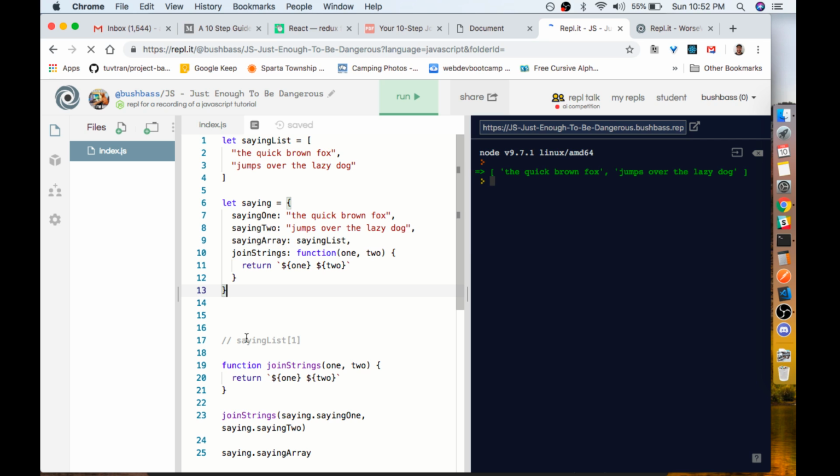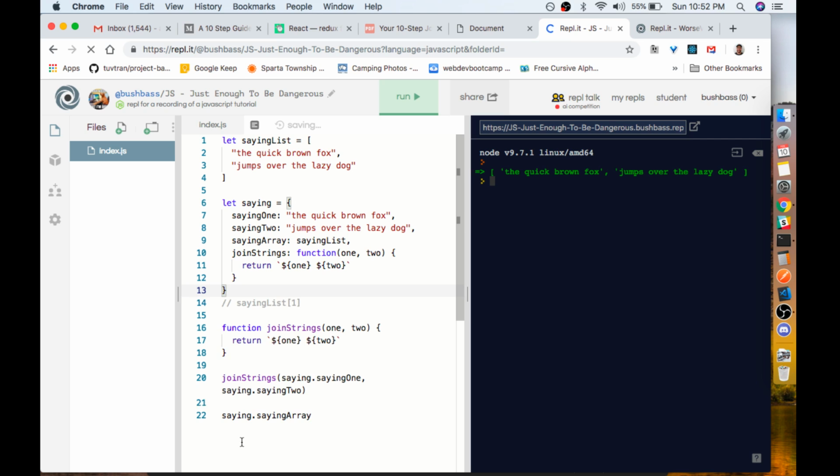So how did we get other things out of an object? How are we going to get this thing out of here? Same way we did the other stuff, right? So let's get rid of some of this blank space here. Okay, so instead of saying array, we're trying to get something else out of this saying object. We're trying to get this function, right? Join strings.